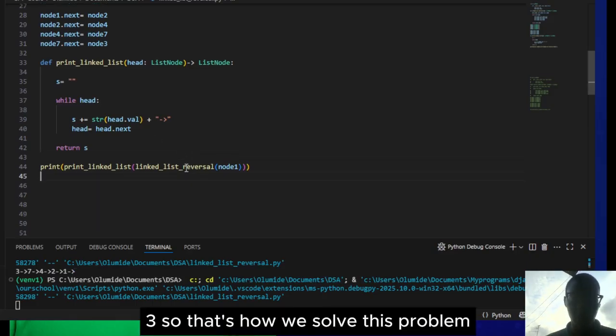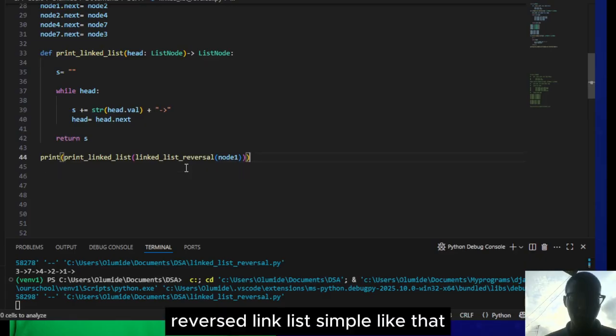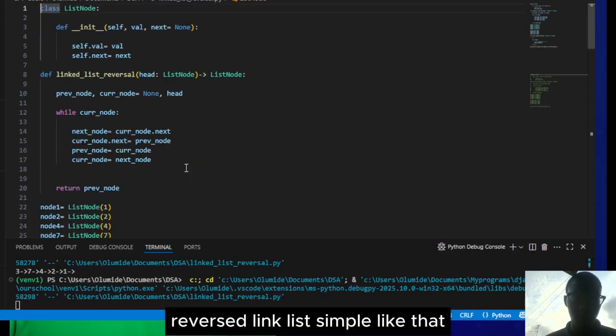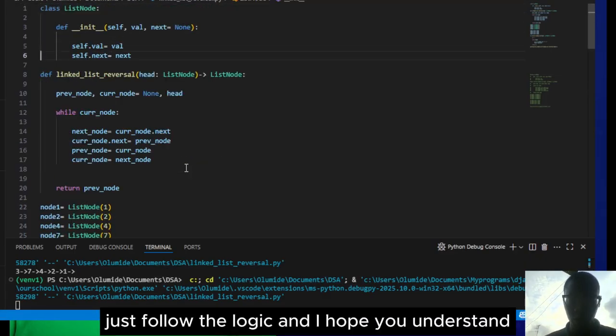So that's how we solve this problem, the reverse linked list. Simple like that. Just follow the logic, and I hope you understand.